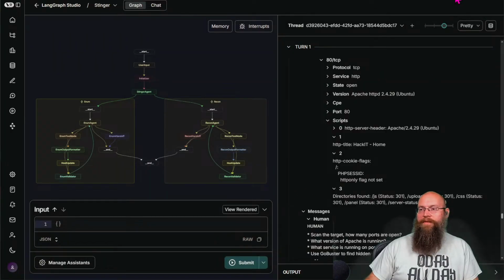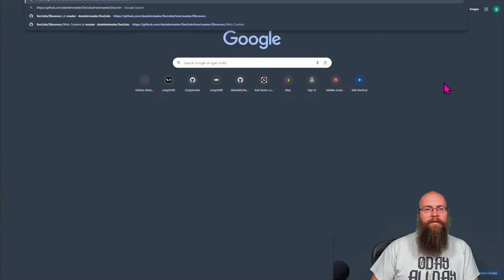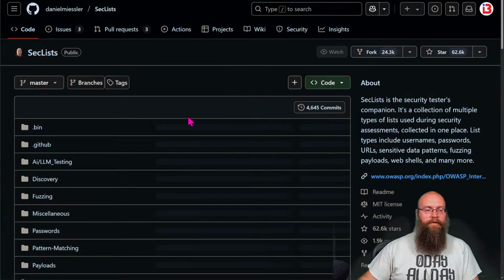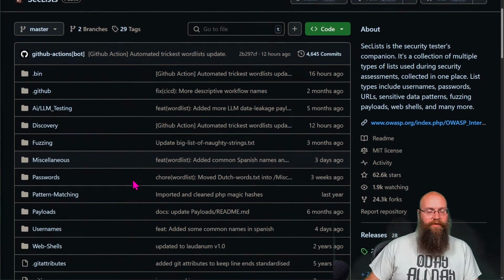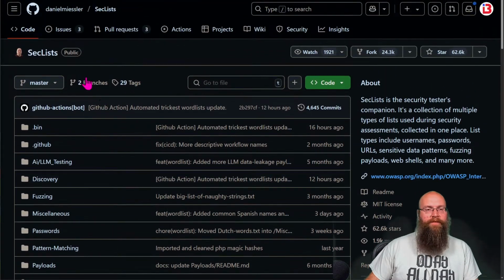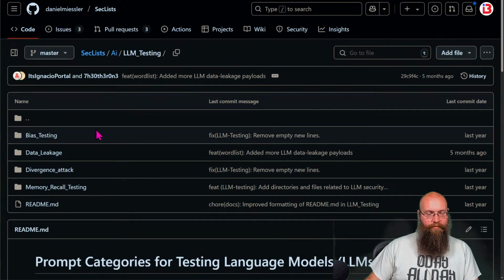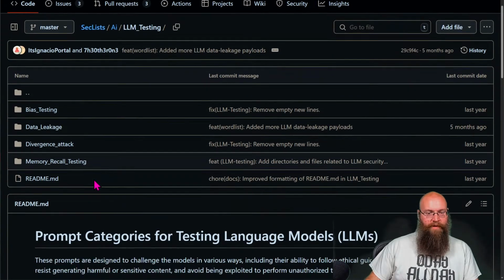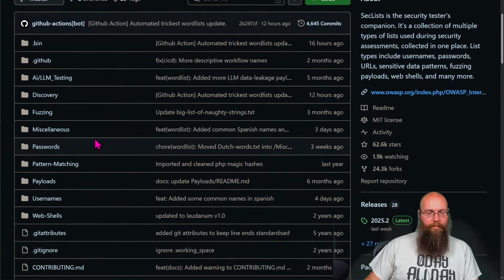But for anybody who hasn't seen this, this is the repo, by the way, for anybody who's wondering what it is. It has a ton of stuff in here. Daniel Miessler puts it together and curates it. He's been real big into AI and language model stuff, so I wonder what he's got in here. Bias testing, data leakage, memory recall testing. Oh, very cool. But yeah, it's got a ton of stuff in here.